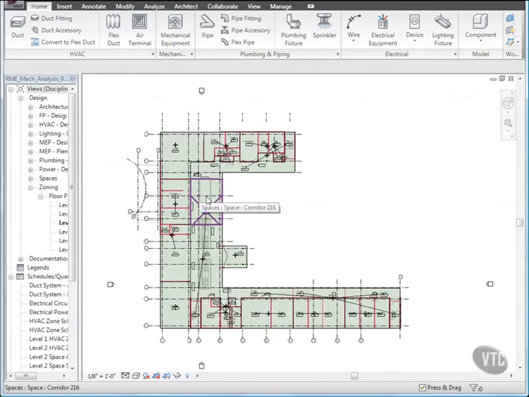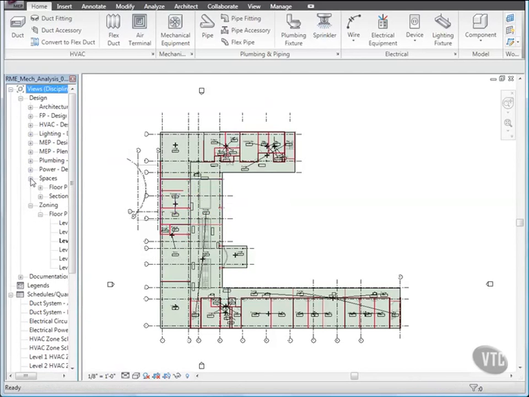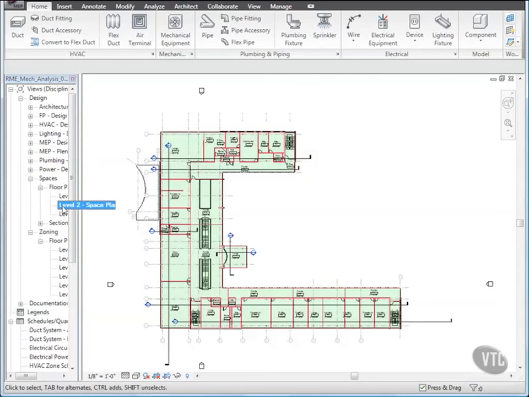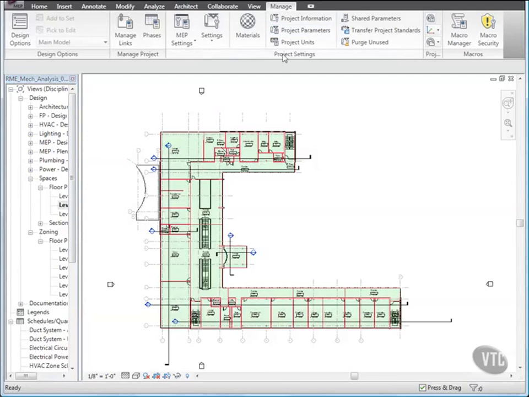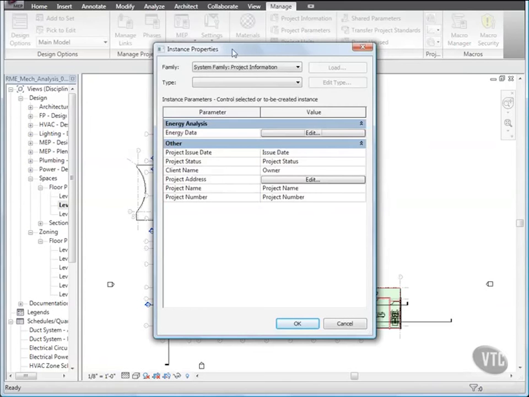Let's specify project settings. In the project browser, under Design, expand spaces and floor plans and double-click the view Level 2 Space Plan. Then click the Manage tab, and from the Project Settings panel, click Project Information. In the Instance Properties dialog, under Energy Analysis, for Energy Data, click Edit.